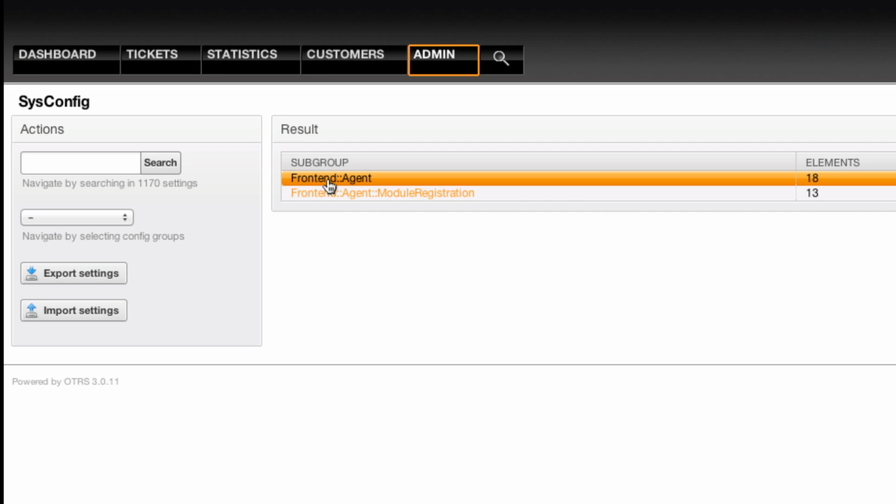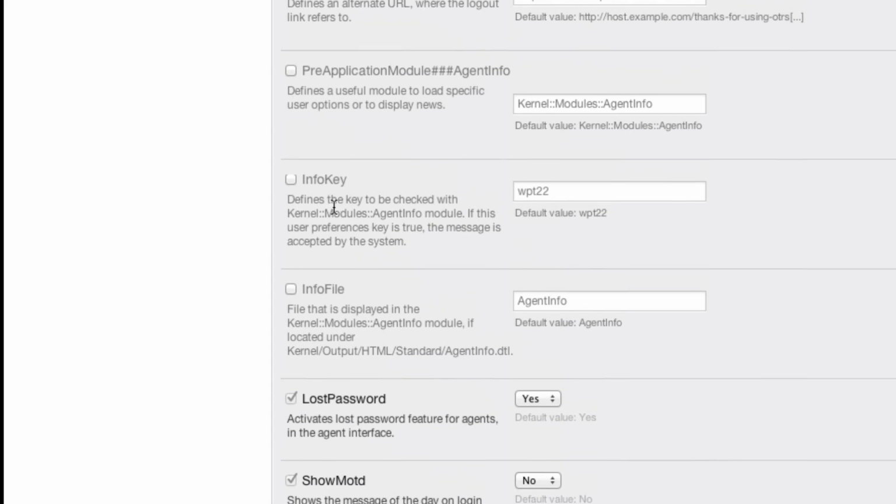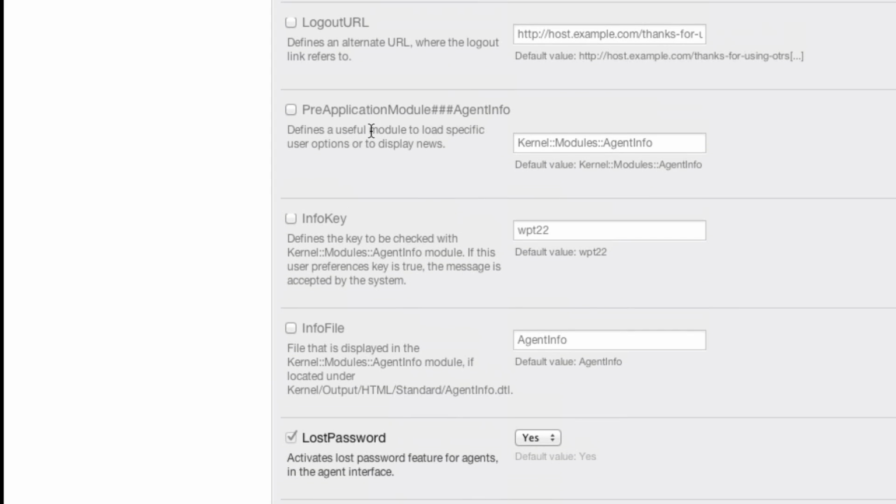So when we go into front-end agent, we can search down, it's just about a third of the way down the page, PreApplication module AgentInfo, and the settings Info Key and Info File. So if we go ahead and activate all three of these, then as soon as we submit, we'll be required to actually see and accept the information in this information file, and the system will verify that we've seen and read this information by adding this key to our user preference.